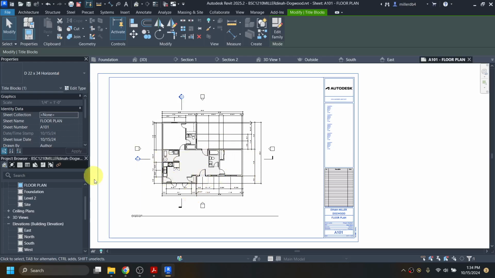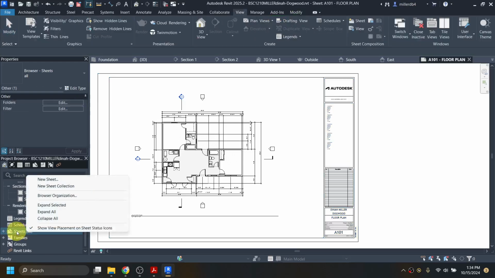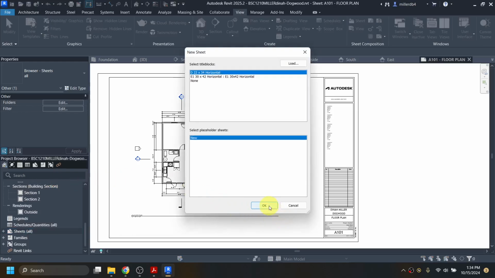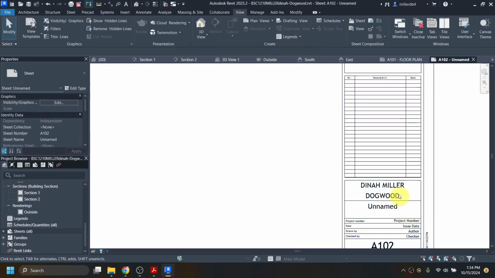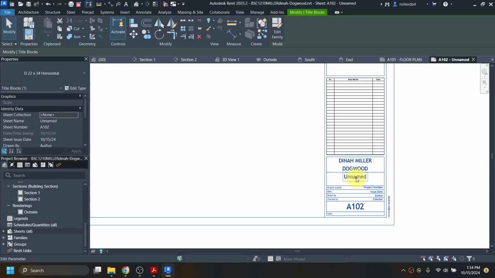So now if we want to make another sheet that's going to be for our foundation plan, we can right click on sheets here again and say we'd like to make a new sheet. And click OK. We still want to use the size D sheet. And you'll see that it kept all of my information here, except this time it gave it a title of unnamed. So I'm just going to call it Foundation Plan. And I'm going to give it a sheet ID of S101.